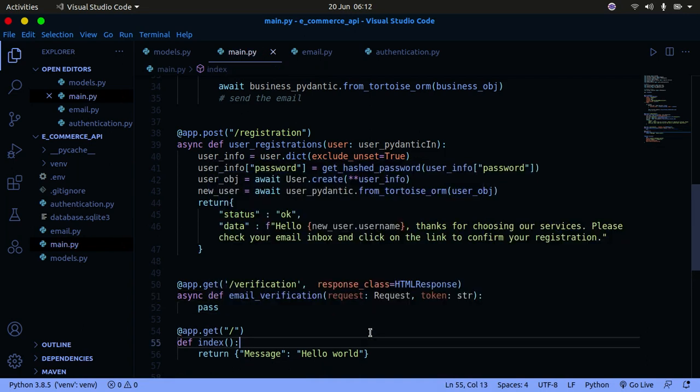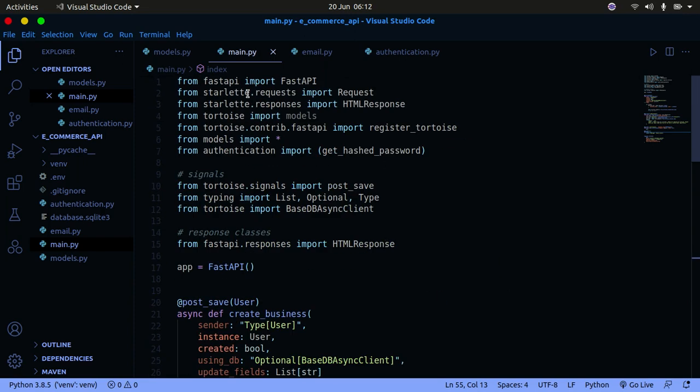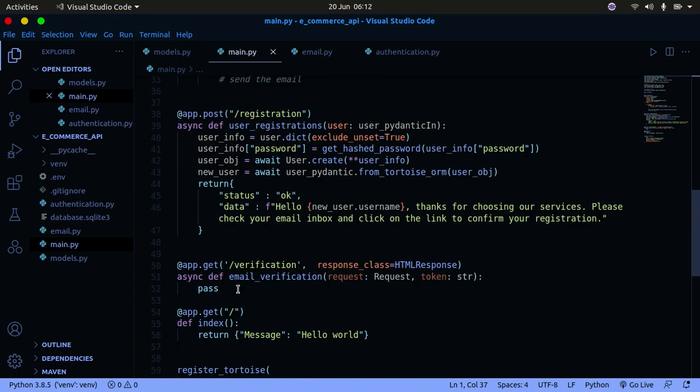So now let's go ahead and import this from FastAPI. So from FastAPI, we're going to import Request. For now, let's import Request. And now let's come back here to the verification route.